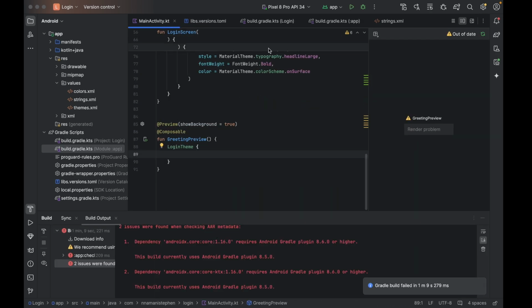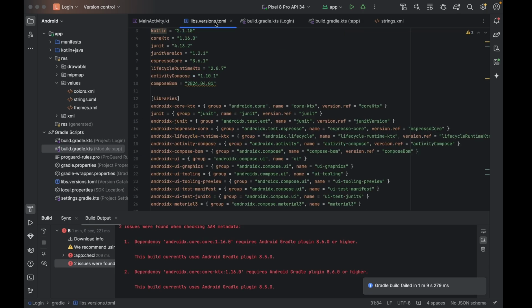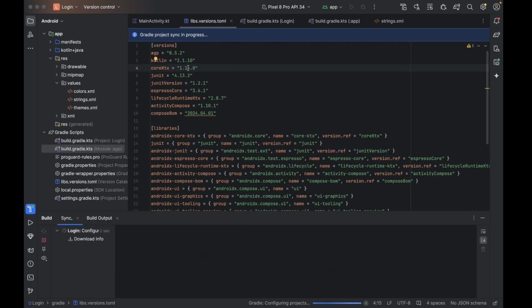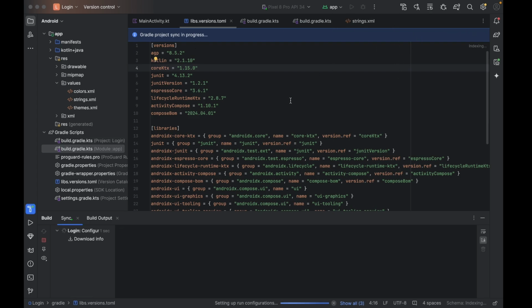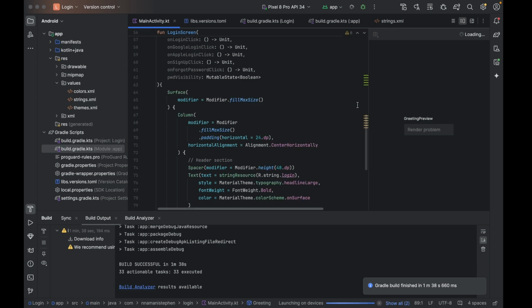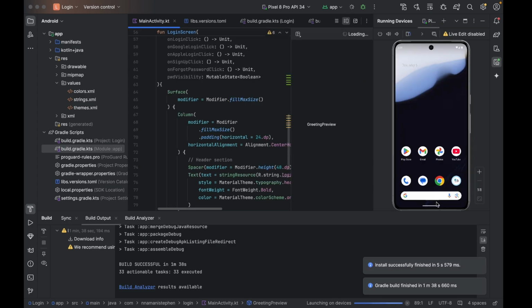1.6 requires Gradle 0.6 or higher. Sometimes I've tried this before. We'll step this down to 15 and see if it's going to work. Let's sync that again, because it's this Kotlin KTS that is conflicting with our AGP. Okay, now we'll have something. It's coming up. Let's see.